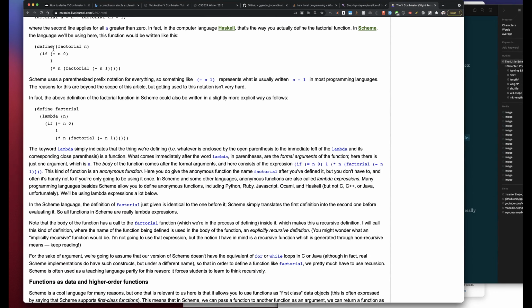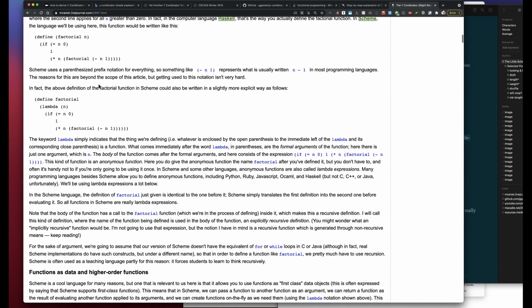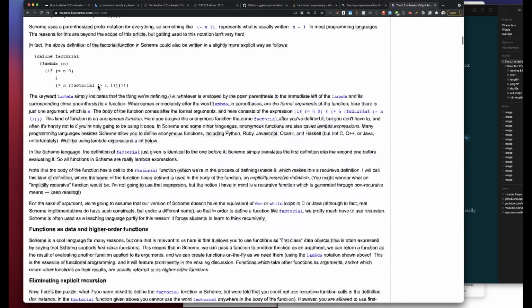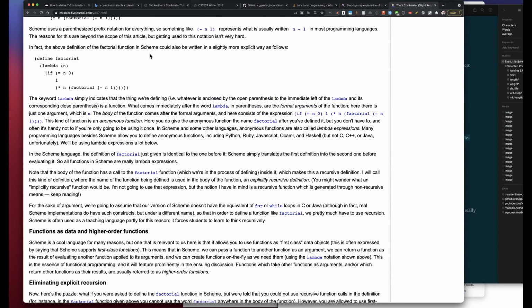This function would be written like (define (factorial n) (if (= n 0) 1 (* n (factorial (- n 1))))). So he talks about the notation Scheme uses. And meanwhile, I said it looked promising because I'm very familiar with the notation.